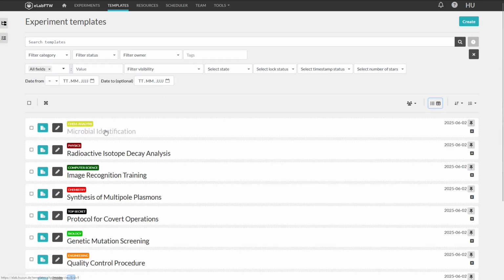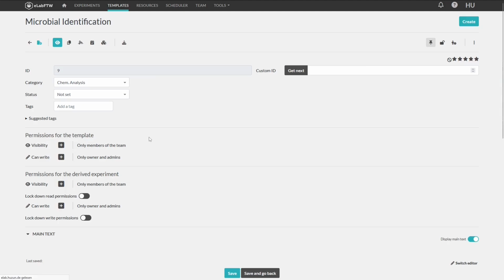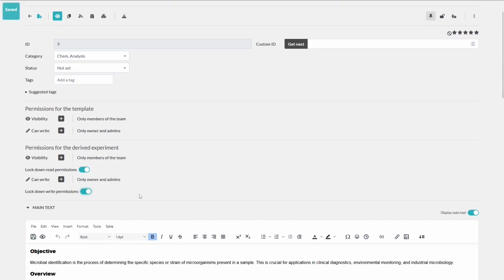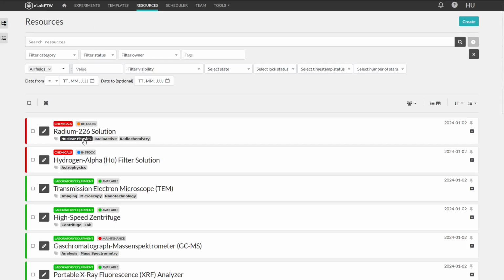It's now possible to define read and write permissions inside a template and mark them as immutable. Once marked as immutable, these permissions can't be changed later. So be sure to review permissions carefully before saving. There are no major changes specific to resources. However, improvements introduced in the Experiment section also apply to resources.